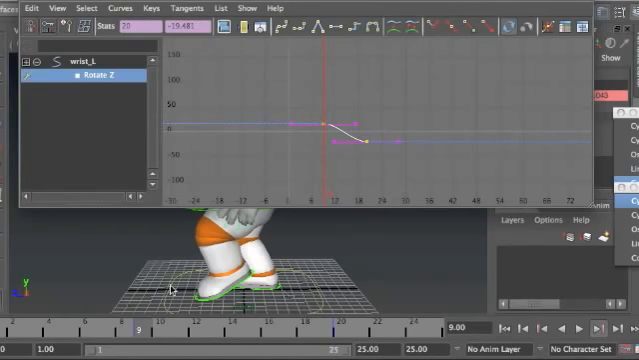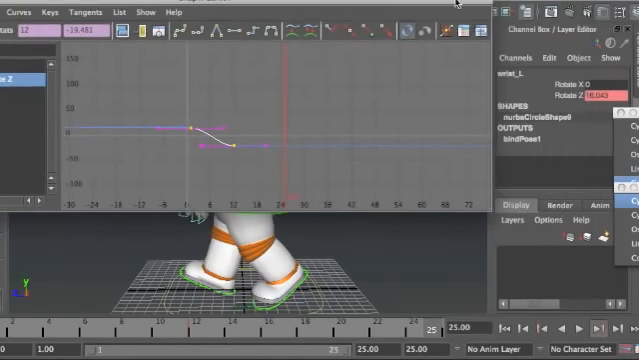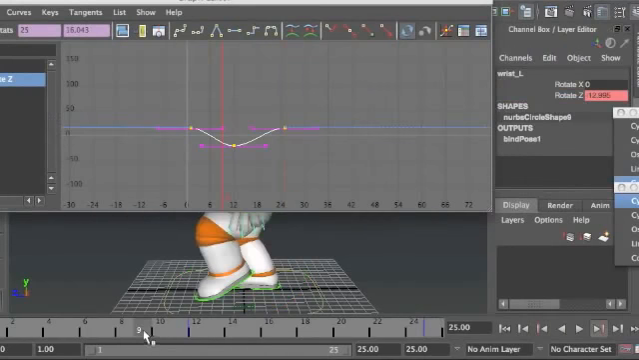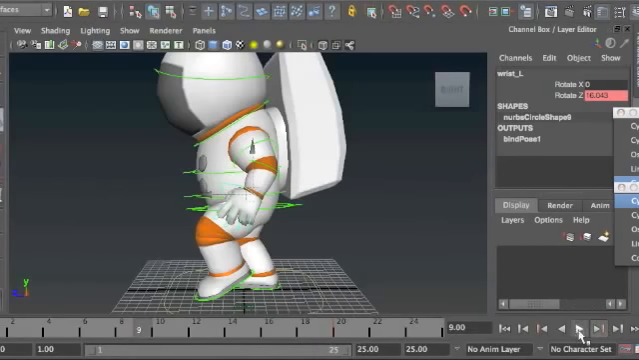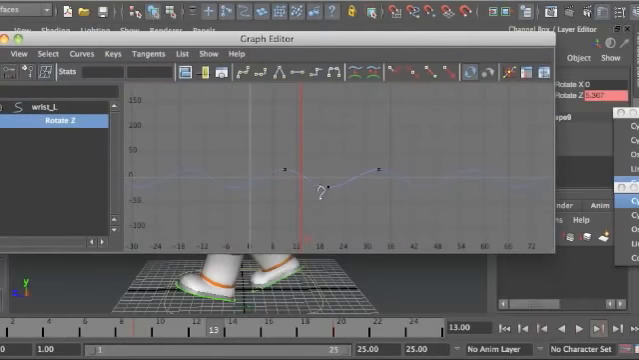So that's frame 9, and I'm going to try to remember that as I bring all this back to frame 1. Copy and paste. Go back to frame 9 and cycle it. And that just feels a little bit too soft.